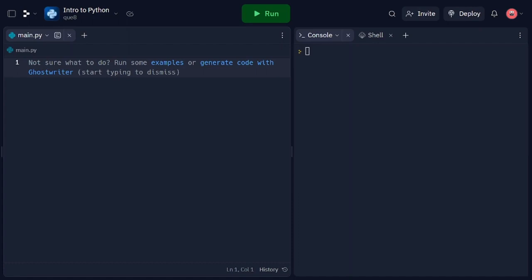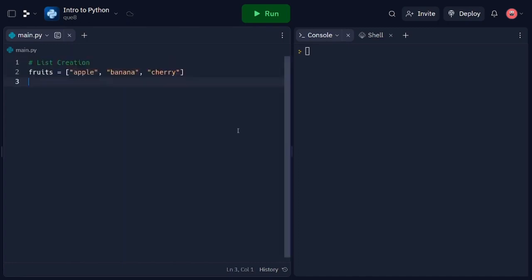Let's start with lists, which are versatile and widely used in Python. In this code snippet, we create a list called fruits using square brackets. Lists can contain multiple elements of different data types. In our example, we have a list of fruits.